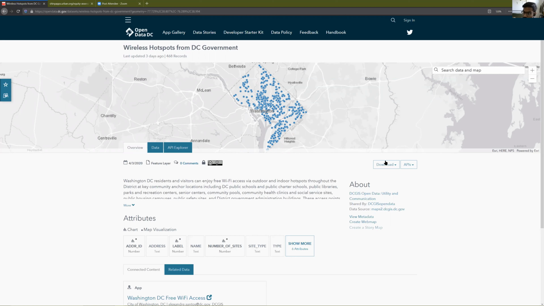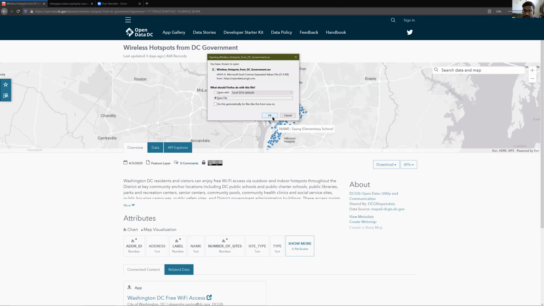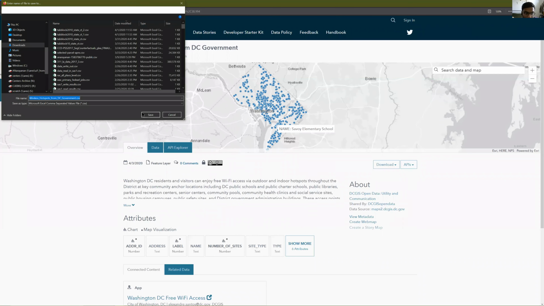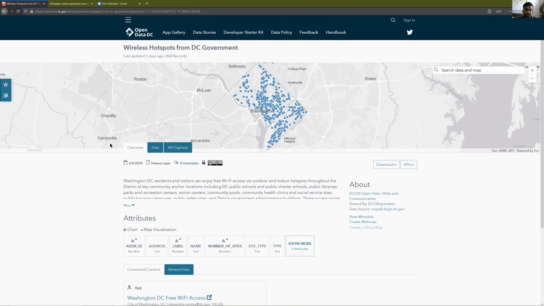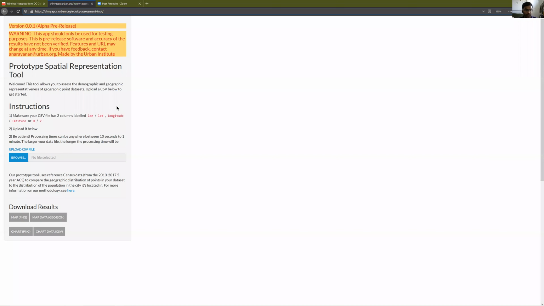But after you do, all you have to do is download it as a CSV, or in this case, they call it spreadsheet. Let's save that locally into the downloads folder. And then we can actually go to the front-end interface we currently have built for the app, which is here. At the top, you'll see lots of warnings about how this is pre-release software and not fully released by the Urban Institute.